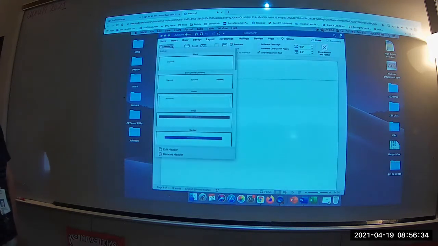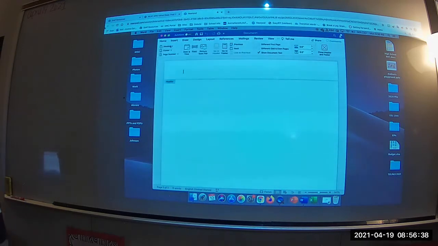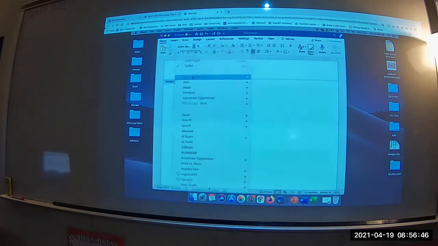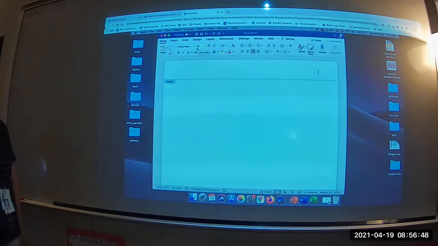So there are these different options here, and you can say edit header as well. But it's just easier for me to go to Home. I'm going to do right align. I'm going to change the font to Times New Roman. It's already at 12. And I'm going to type in my last name and put a space.